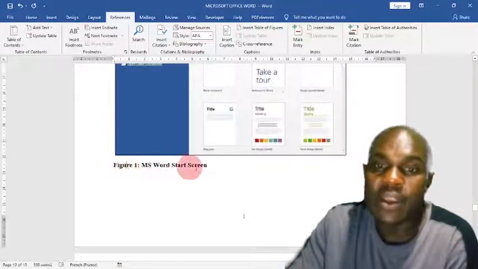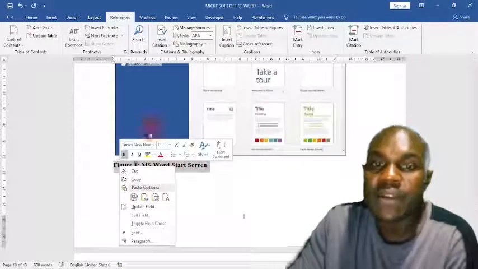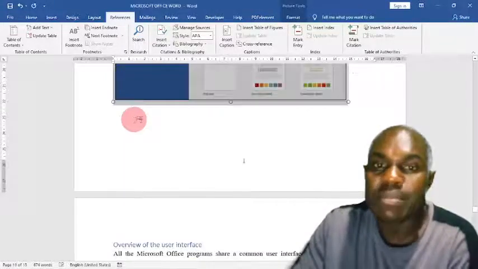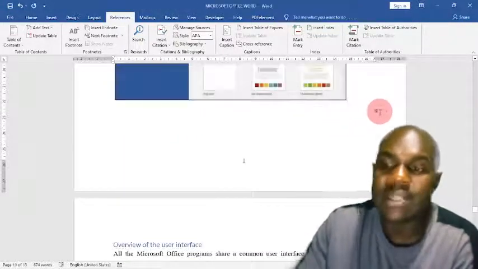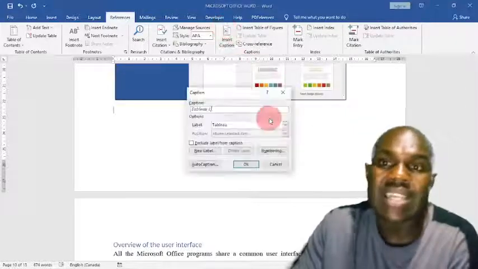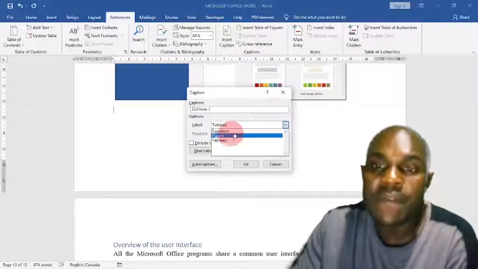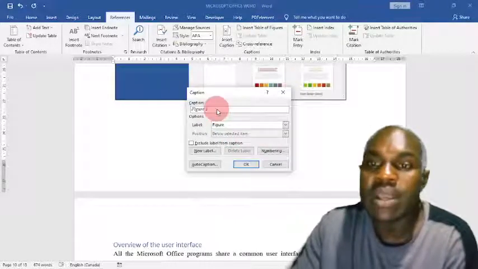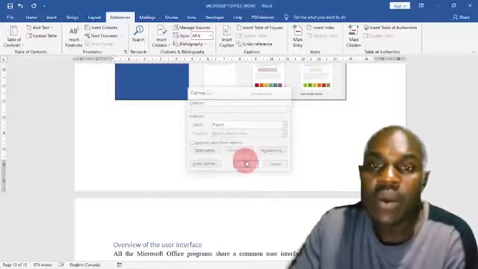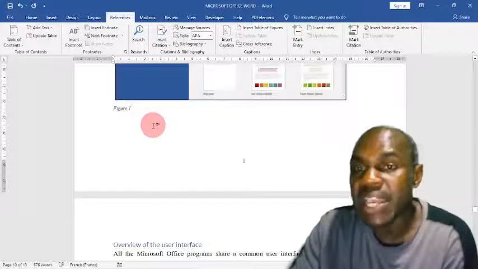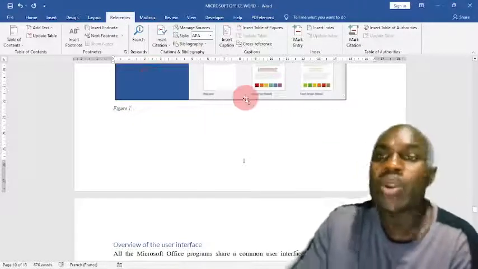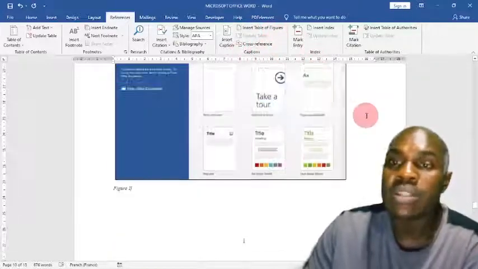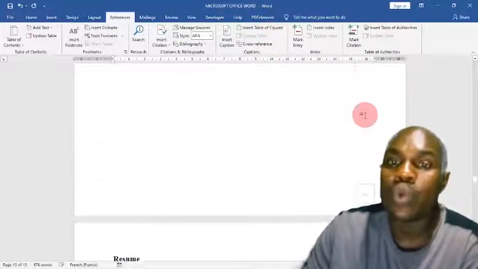Now, this is a figure here. If I remove this figure here, I want to add a figure. I'll go ahead and insert my citation. Remember that when you are inserting a citation, your citation should either be a table, a figure, or an equation. This is a figure. I'll take the figure and I'll insert my citation there. When I click on OK, it gives me my citation there. That has been done.